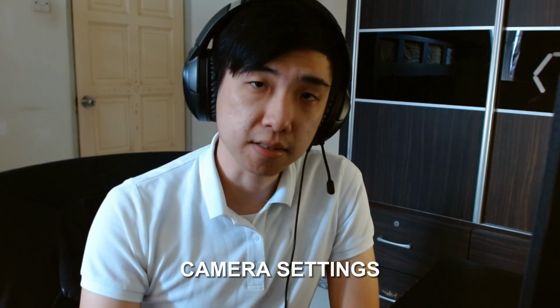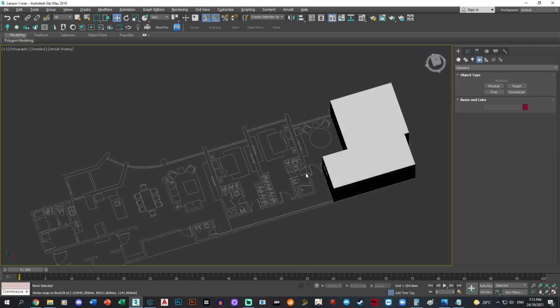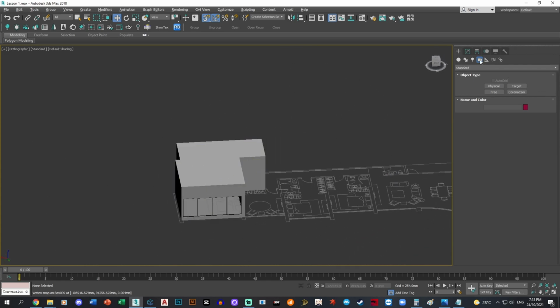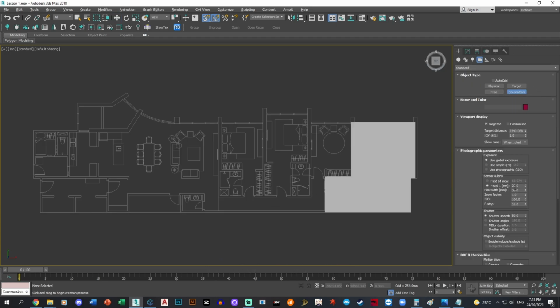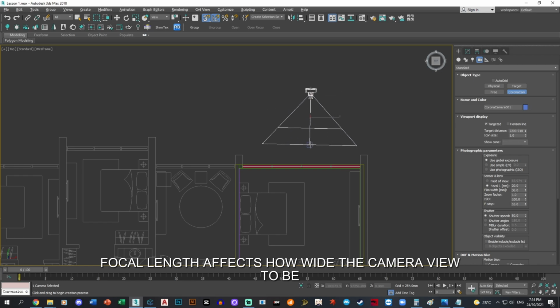Camera settings. Alright, so we'll be setting the camera for this scene right here. Spot icon right here under standard Corona Cam, and I commonly use the focal length at 20, which gives me quite a big view.